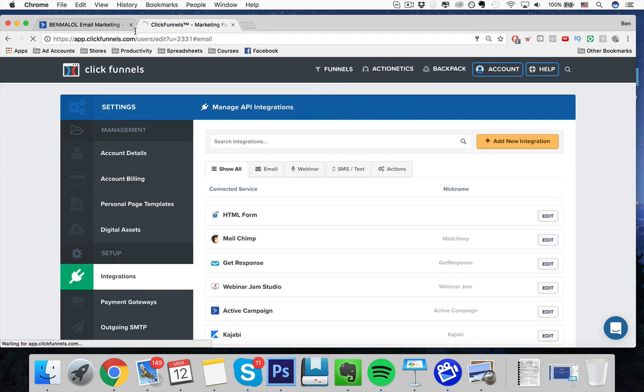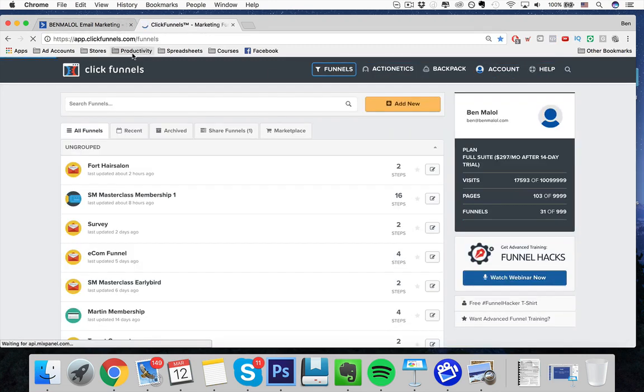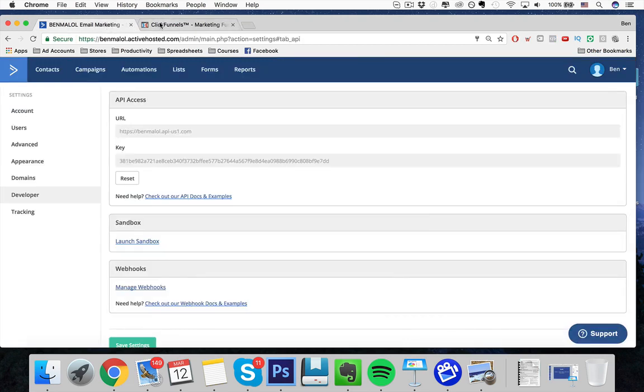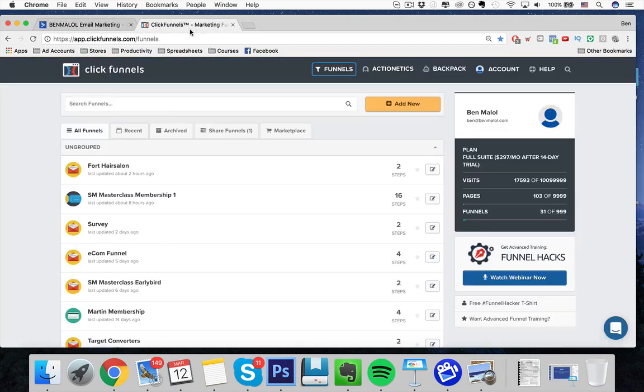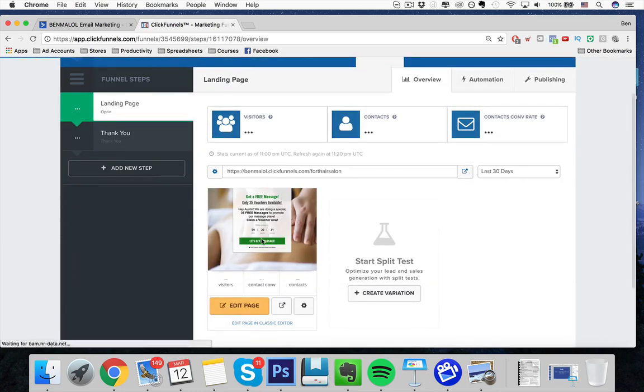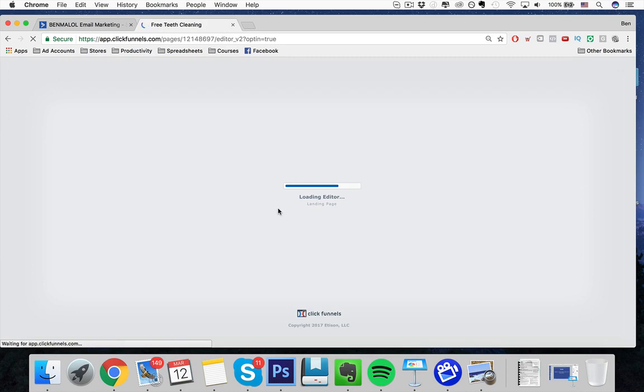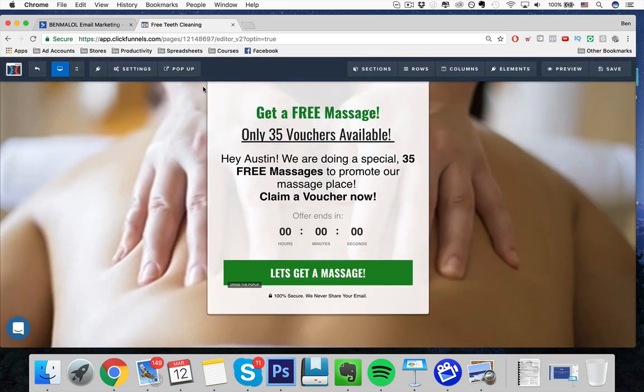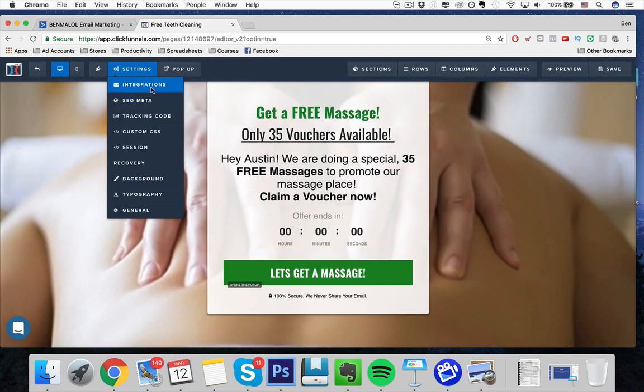And then you have to integrate it with your funnel, right? Because you need to add their info to your list, to my Massage Sakura list. So I'm going to go into the funnel, into the page where I'm getting their info. I'm going to edit that page. I'm going to go to settings, go to integrations.